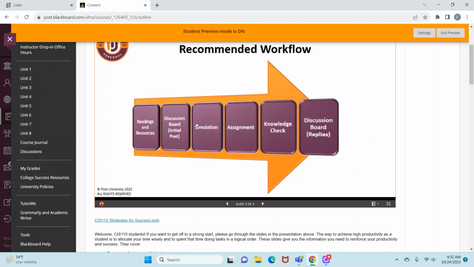For the discussion boards, because your initial post from Units 2 through 8 will receive the most points if you post by Wednesday, I recommend putting that second. That way you can maximize participation points. From there, the simulation will largely focus, at least for this course, on how to perform the tasks within the assignment. It'll be a very brief video, and I will also provide some more in-depth videos for that as well.